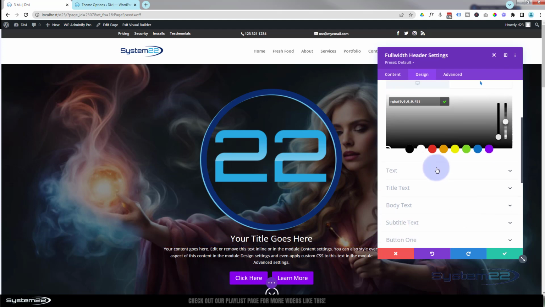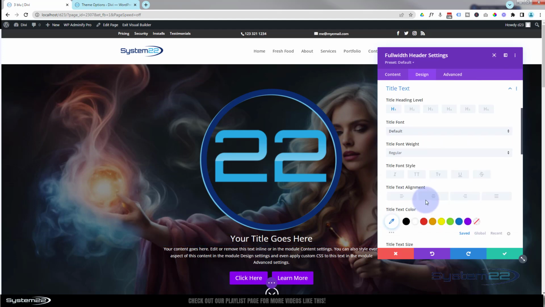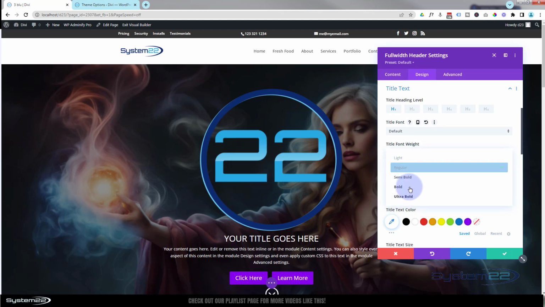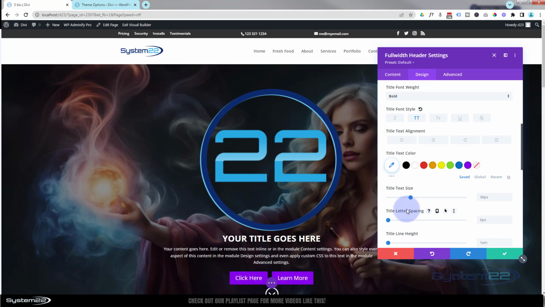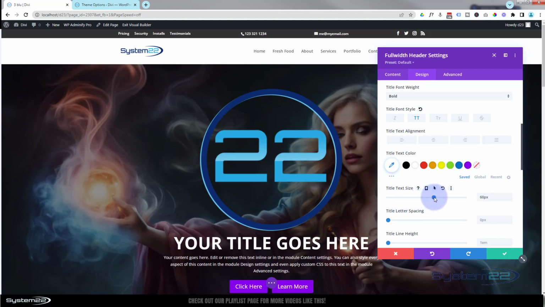Well, down below we've got our title text and body text. Title text, I want to make that a lot bigger. So I'm going to click on title text there. I'm going to capitalize it. I'm going to make it bold. I'm going to make it a lot bigger, title text size. And I'd want to adjust this on tablet and mobile and make it a little bit smaller on those devices.